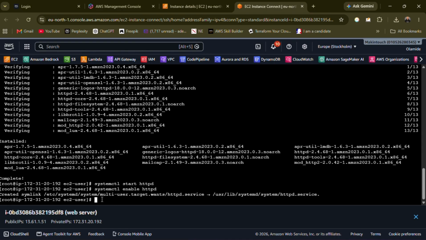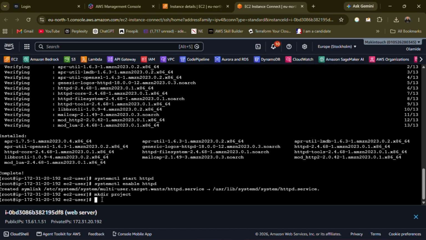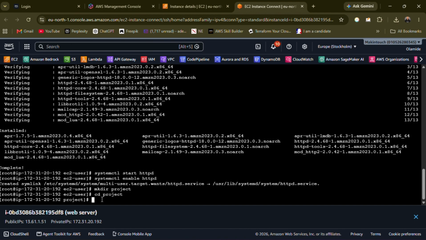So the next step is to create a directory, that is, create a folder. I'm going to name our directory project. So mkdir project. Now after making the directory project, I'm going to enter that directory. So cd project. Now we're currently inside the project directory.